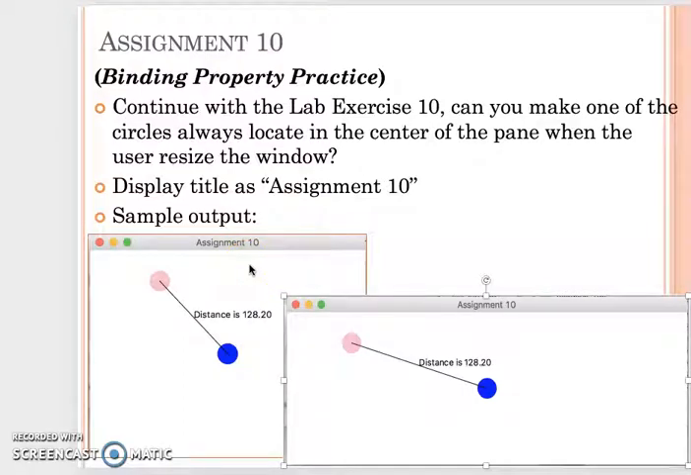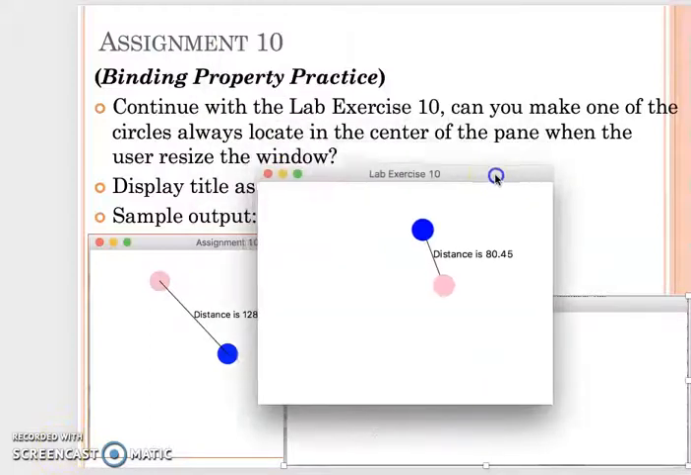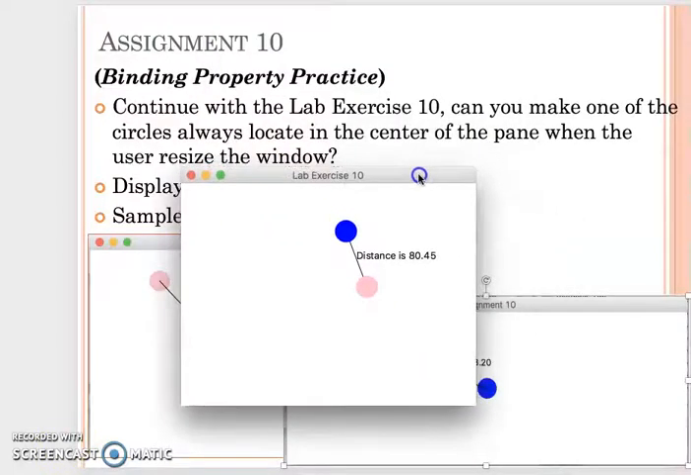Let's talk about your programming assignment 10 for this week. For this assignment, I want you to continue with your lab exercise 10. Do you remember in lab exercise 10, you randomly created two circles, the centers, and then you had the distance displayed? After you randomly create the two circles, you calculate the distance, right?